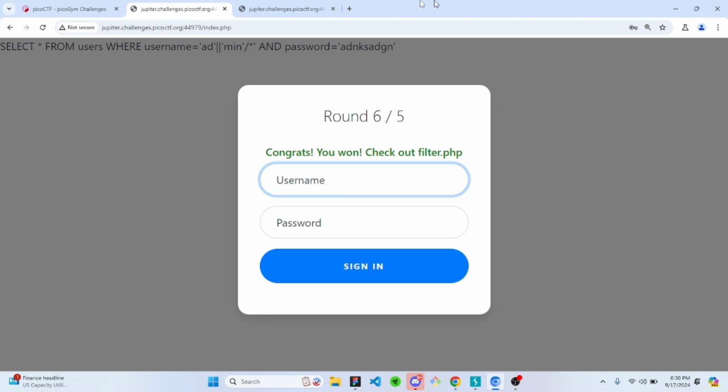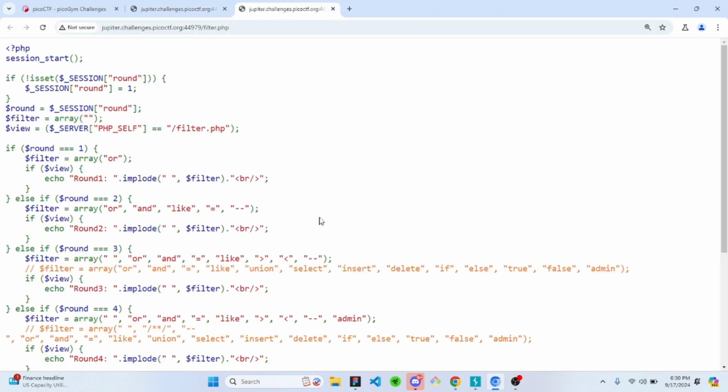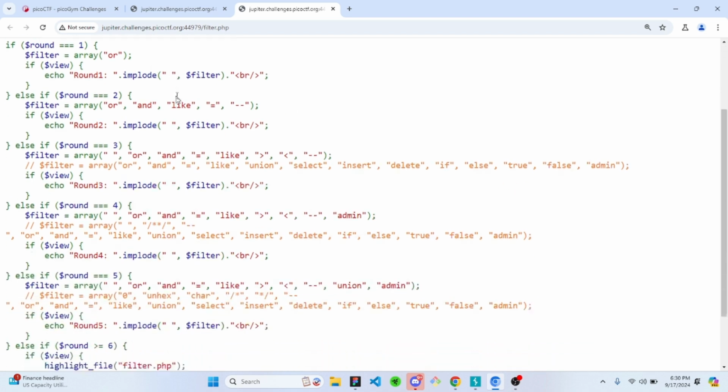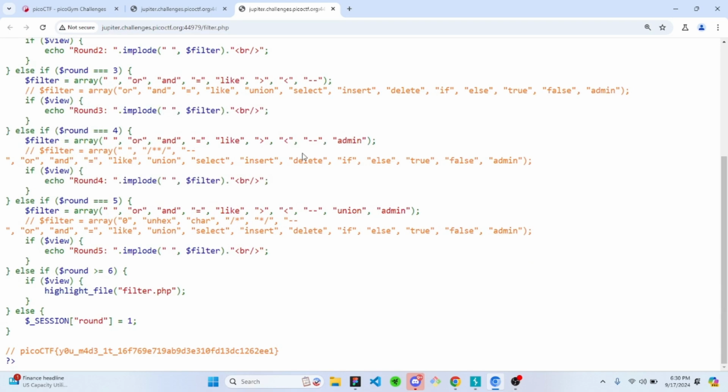Perfect. Now it says checkout filter.php. We've already been looking at that for a while. Refreshing that actually shows us how their PHP code is structured, and everything that we've seen here is pretty accurate to what we've seen before. But here's that flag. This is what you're looking for during capture the flag competitions.